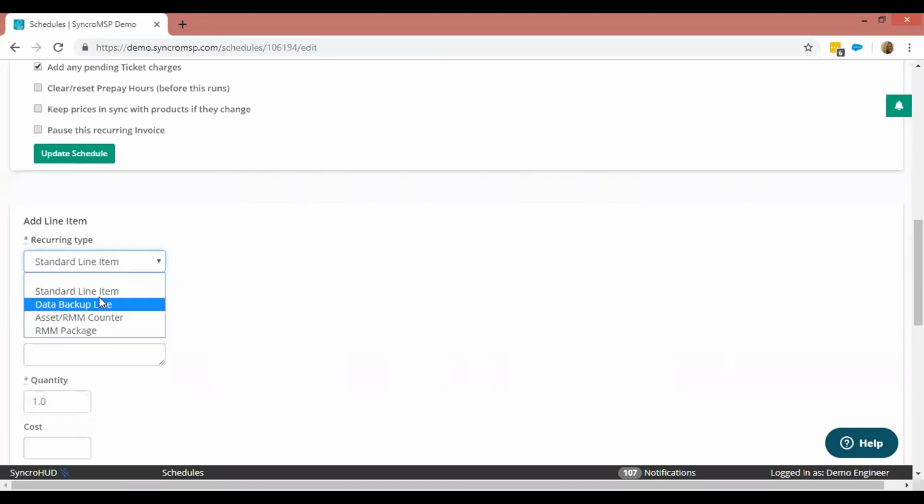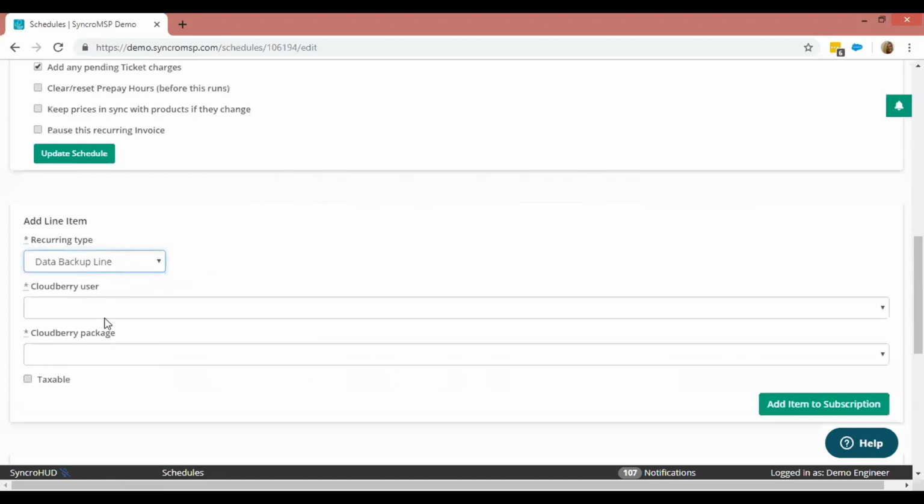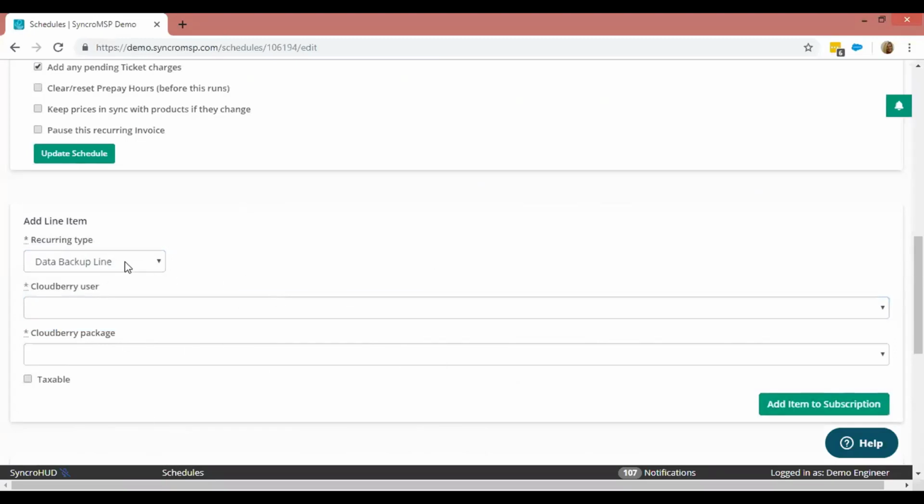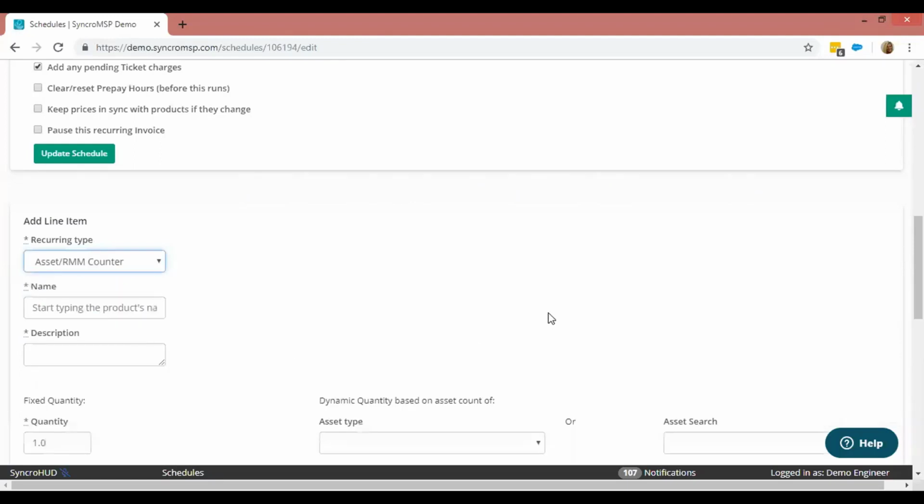We have an integration with Cloudberry, so this is showing that off. If you have a Cloudberry account, you can sync the two, and basically you can have their Cloudberry charges automatically append to this recurring invoice. And then these two options are if you bill your customer per endpoint.